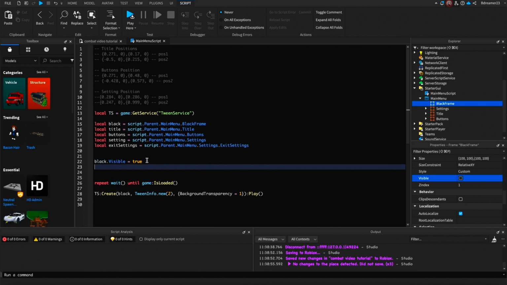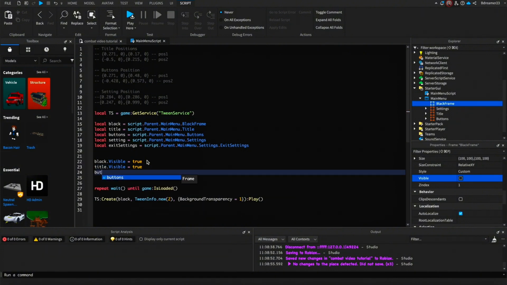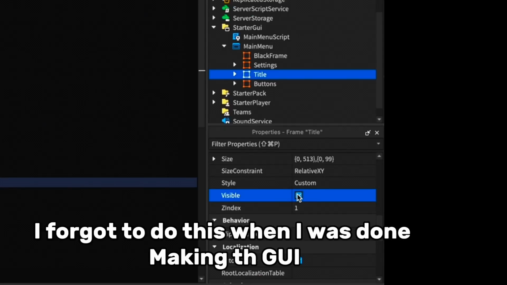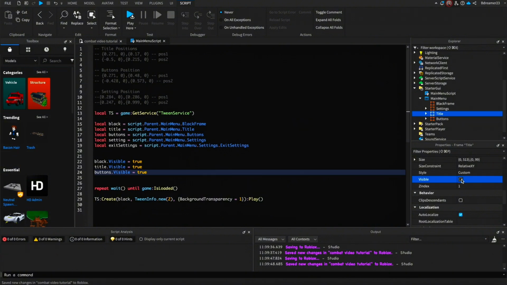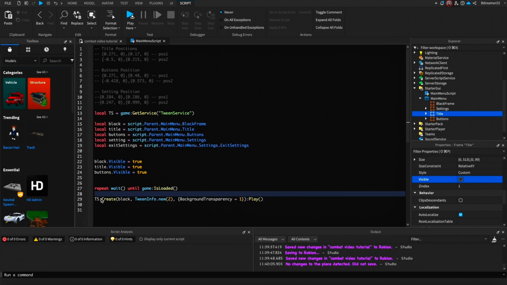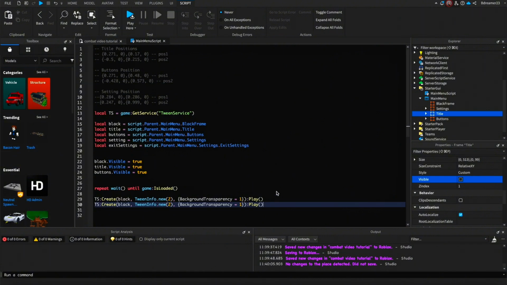So basically now we're going to do title and buttons visible. So title.visible is equal to true. Buttons.visible is equal to true. We'll just make it not visible, the title and buttons. Just turn visibility off for title and buttons in the inspector. So now we're going to do the same thing, but with our title and buttons. And instead of fading it in and out, we're just going to make an animation where it slides into the screen. So just copy paste the line here.